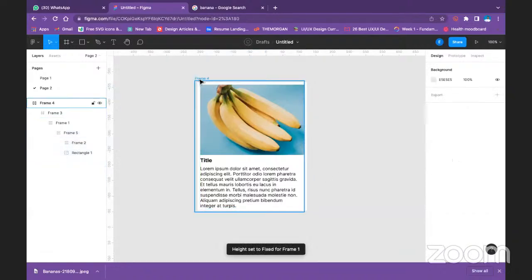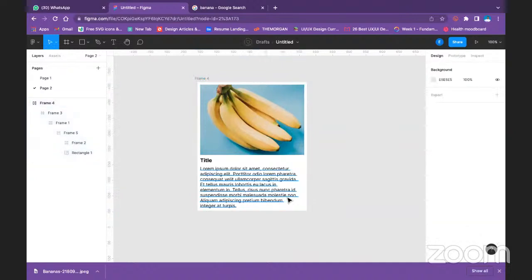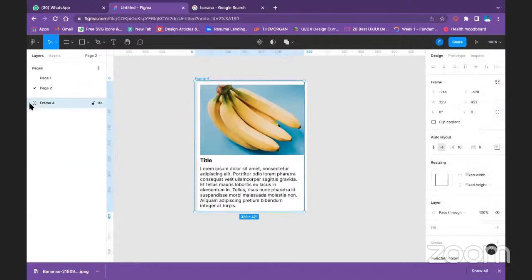Because while I am working on my text here, I'm not able to make my text do what I want yet. But at least the image is resizing.